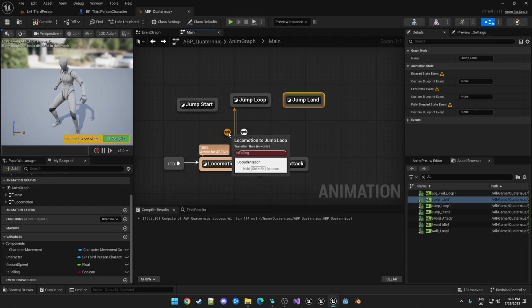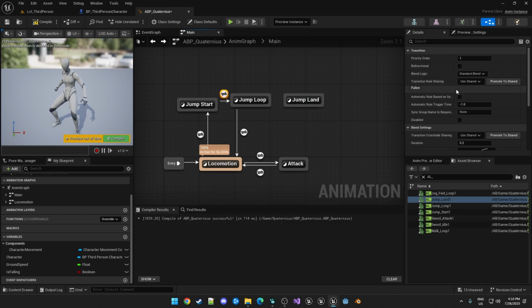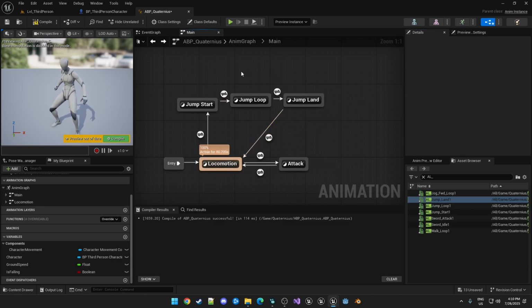So instead, when is falling becomes true, we want to drag this into jump start. Jump start is a relatively short animation, which we can then just set to automatically go into jump loop. And then while we're in the air, we want to keep looping this animation until we hit the ground. And at that point is when we want jump loop to go into jump land. So then similarly, when jump land is animating, we can set the transition to use the full animation.